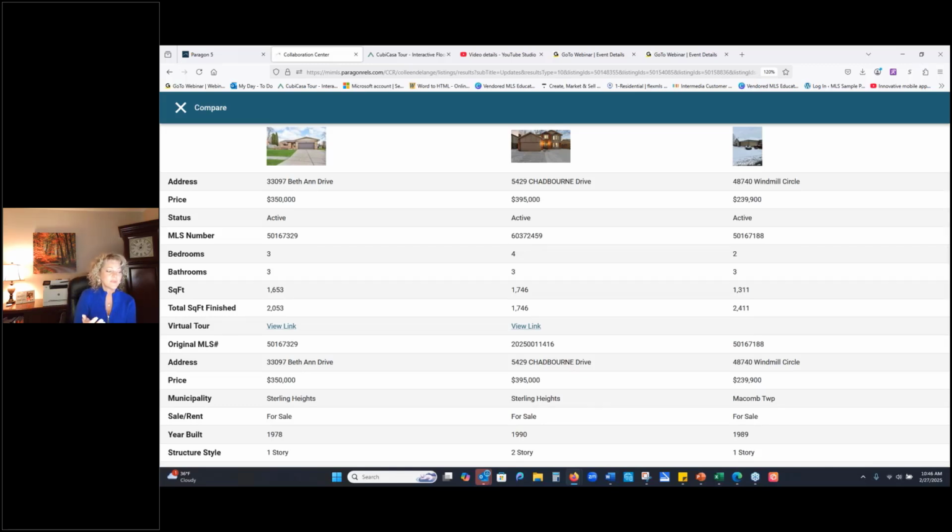And so I like that, maybe they're looking at acreage, or maybe they're looking at, if this one was built in 90, it's going to need a lot less renovating than the one that was built in 1935 or 1978, as you see here. So they can kind of stack them up next to each other and compare them.